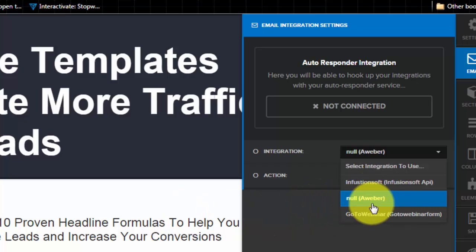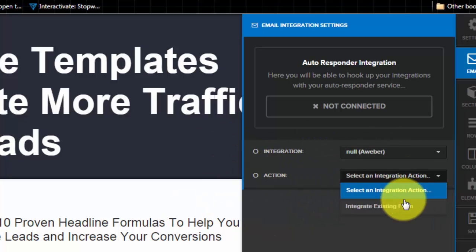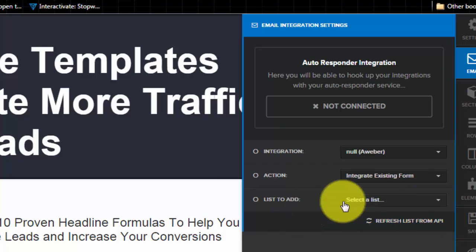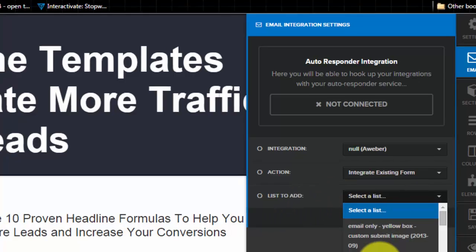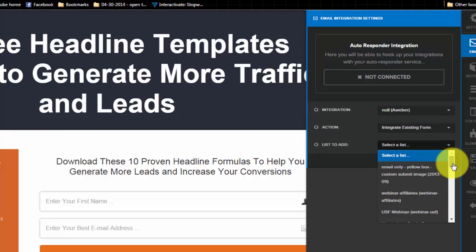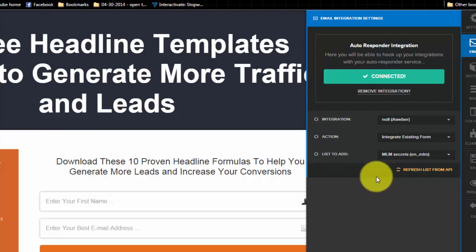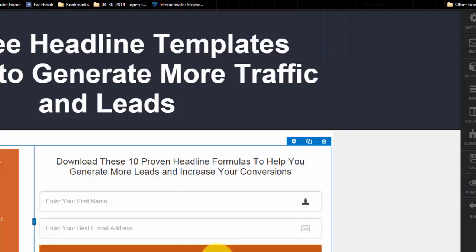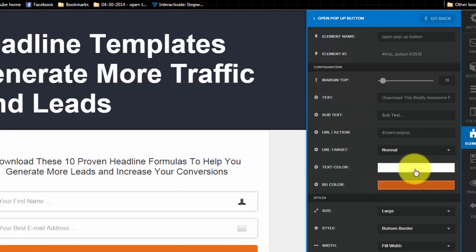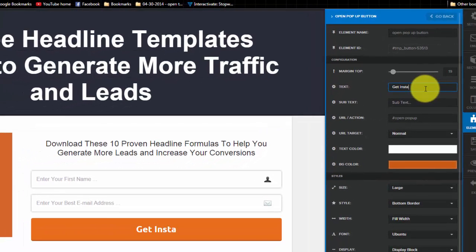All you got to do is say, Aweber is my autoresponder. Choose existing form. It'll log right into your Aweber account. You'll connect it, and then you'll just say, let's say I was putting them on the MLM secrets list, and then all I got to do is save it. And now when they put in their name and email address to download this, I can change the button text here, right? Get instant access now, right?